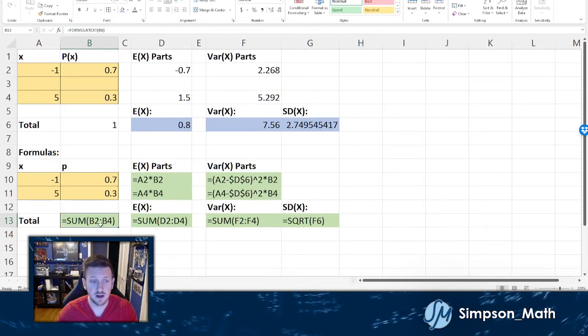My sums are now from B2 to B4. Notice how they have been updated. This square root of F6 is still referring to the left thing. So that updated, and even expanded that. So let's do that again.